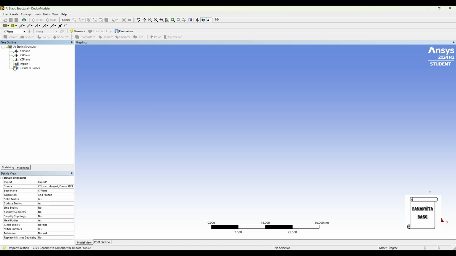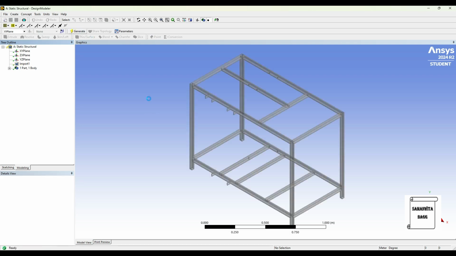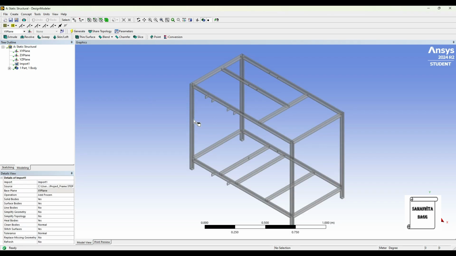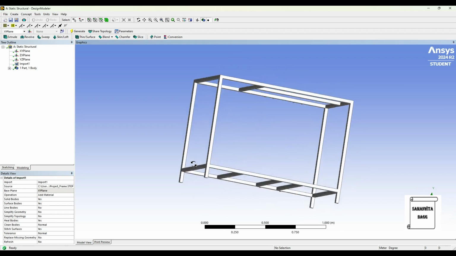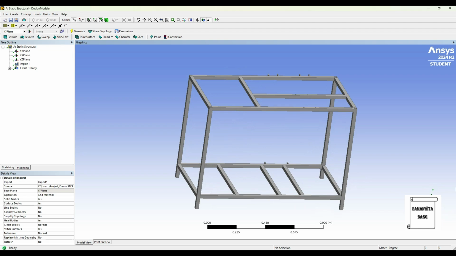You can see here beside import there is a yellow thunder. So click on import and click on generate. So this is the frame. Now the operation is add frozen. You can change this to add material and generate such that it becomes a little dark in color. So this is the frame which I have with me. So I'm going to analyze this one. If you have any other frame for any equipment or any project work, you can use it. So I have done this. I'll close it now.